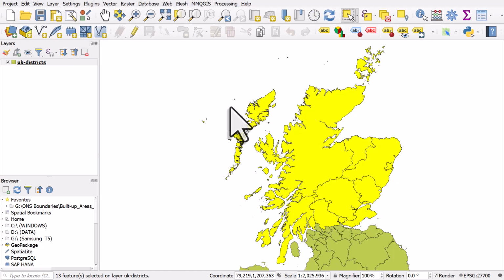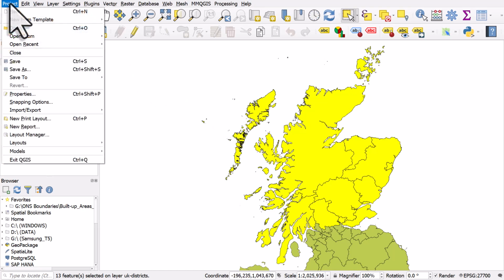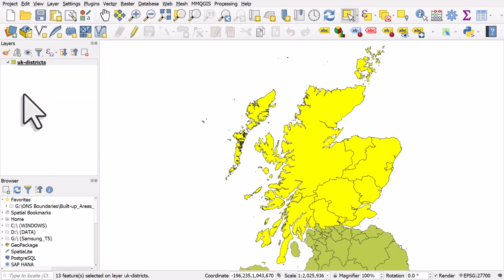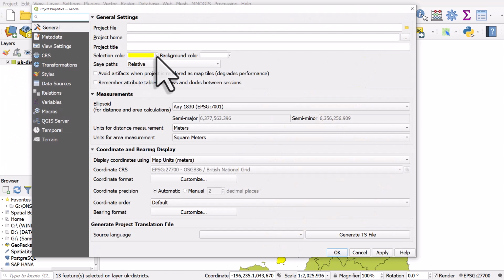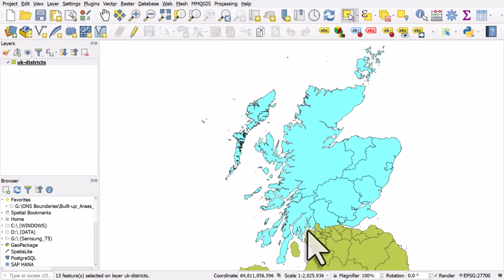you may not see a change because there's also the option in the project settings to change it. Now, the project settings will override the settings I just used. So if I go to project and then properties and change the selection color here and click OK, then the selection color will change.